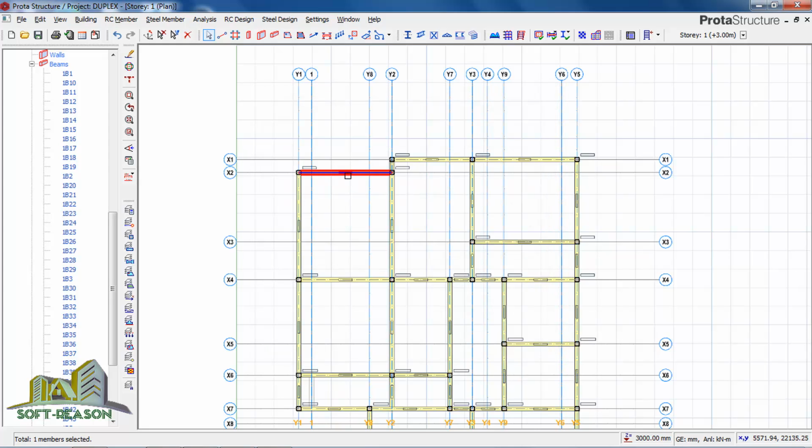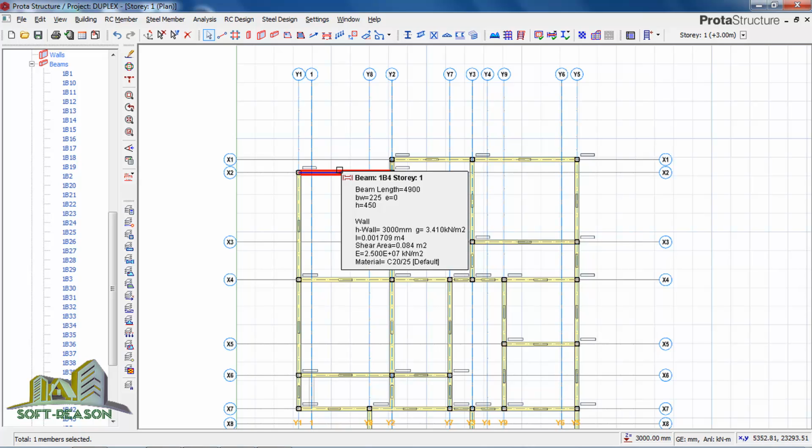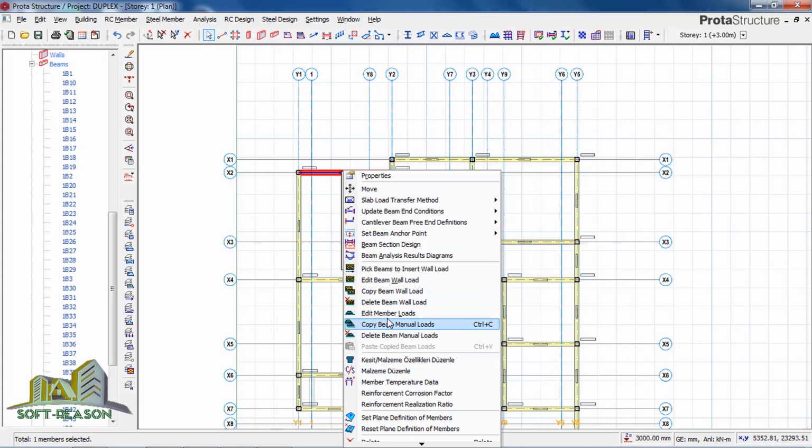Alright, so I will copy this beam wall load. I will click on copy beam wall load.